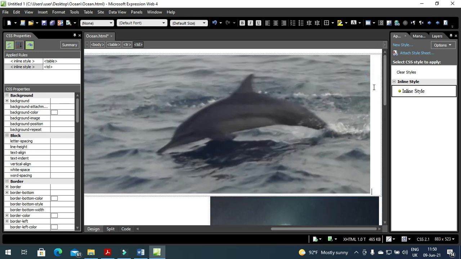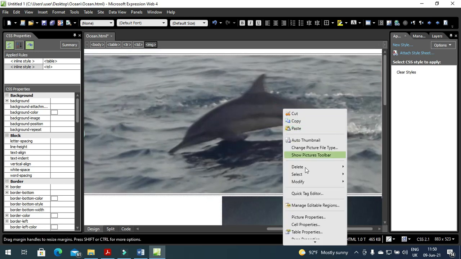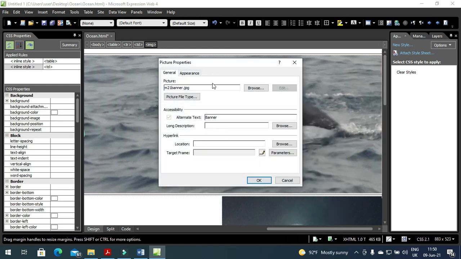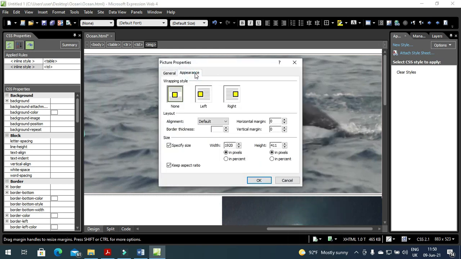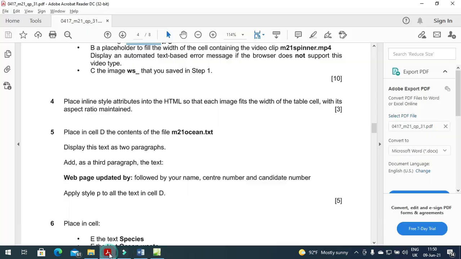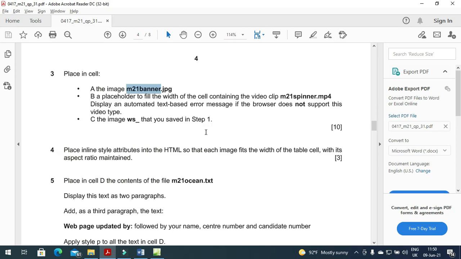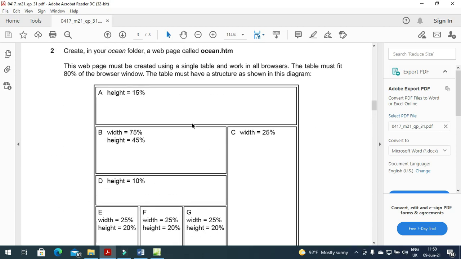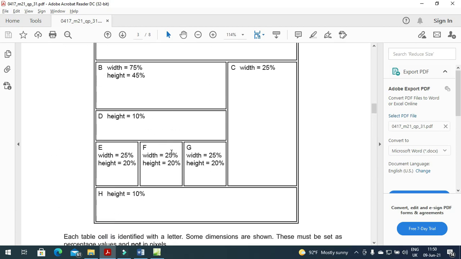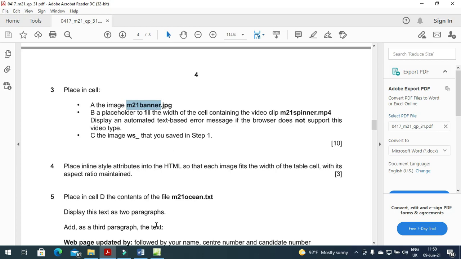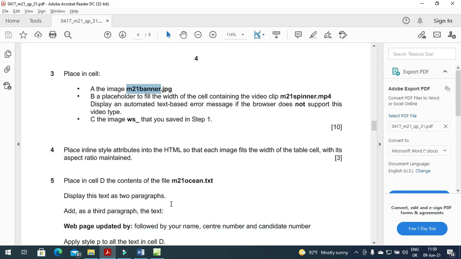This one is having less space, so you can just increase the size by going to picture property and the banner. Right now the size of the images is like this, so you can increase the width of it, as they have mentioned that this one banner only the height is given, not the width. So the width of our table is 80%.